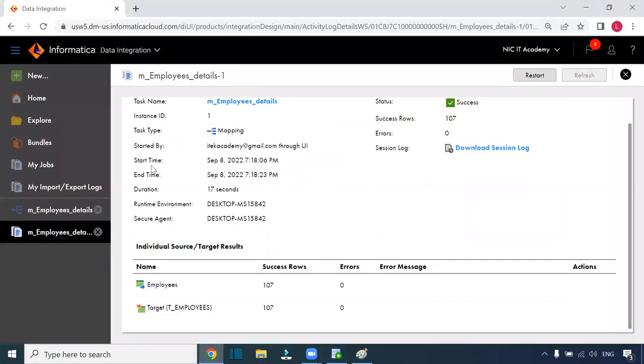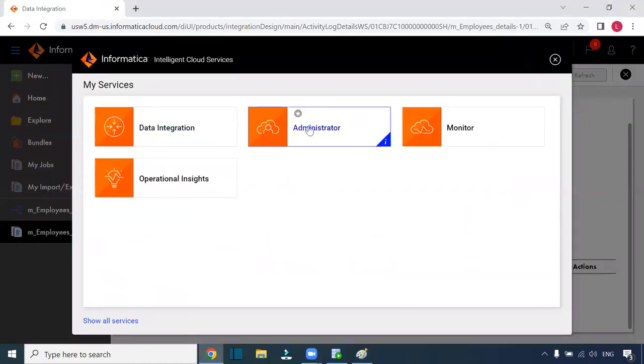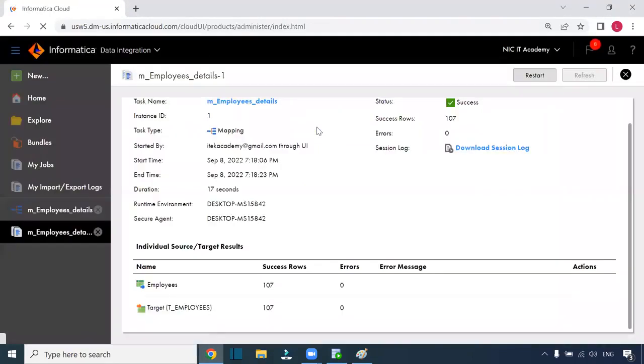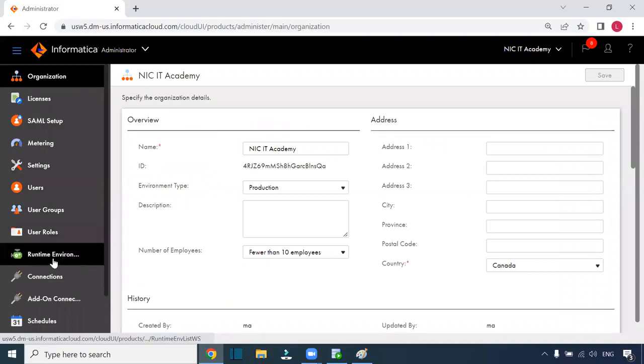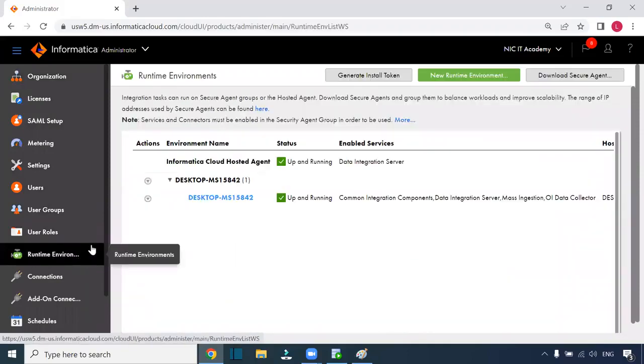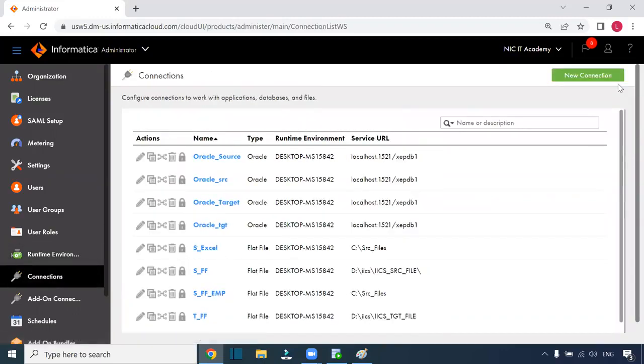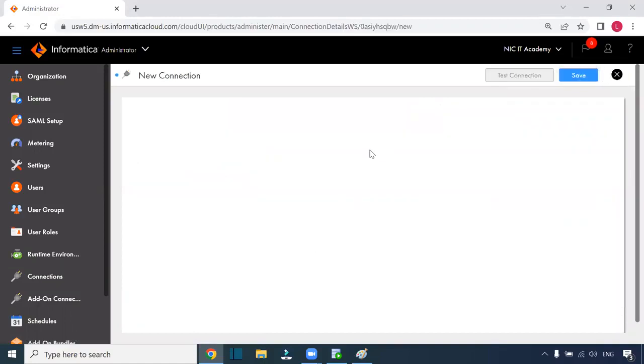One more time, I will tell you: first create a connection. Create the connection in the administrator page. Go to administrator, please make a note of it. Make sure that the runtime environments are up and running, both of them. Go to connections, and on the right-hand side, create new connections.